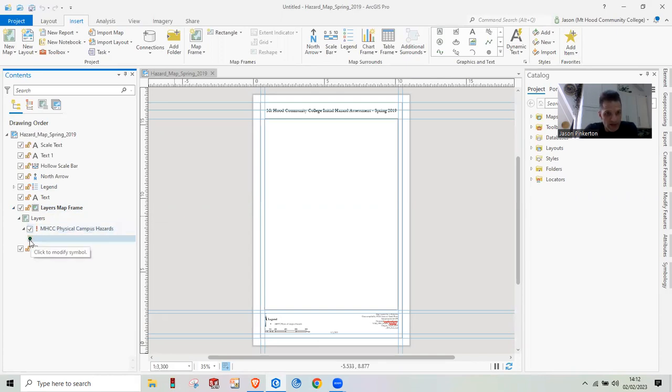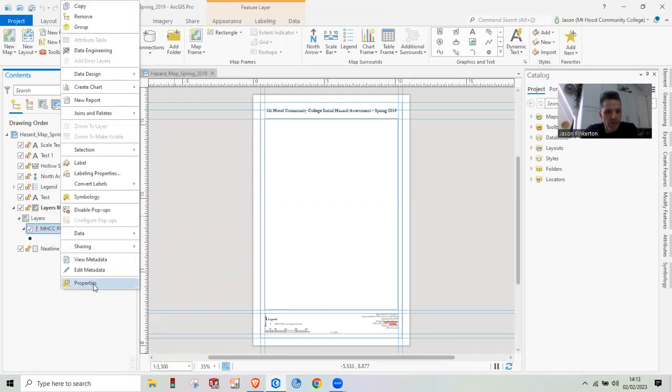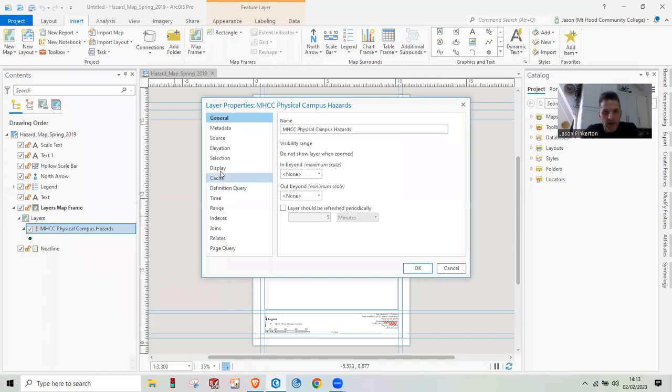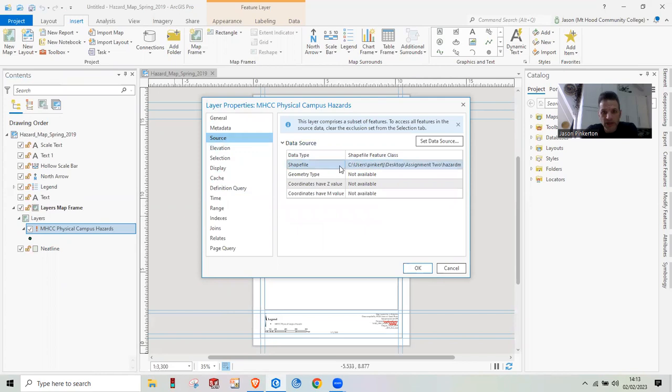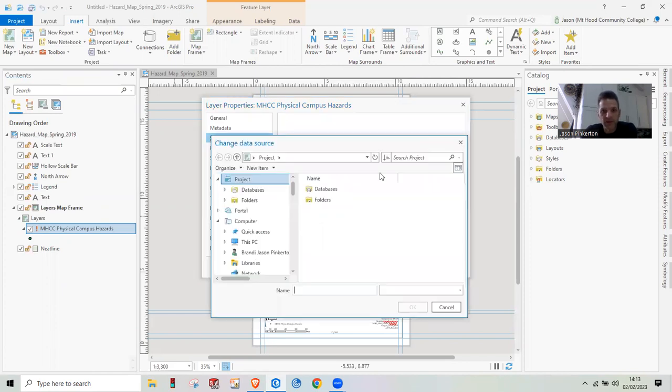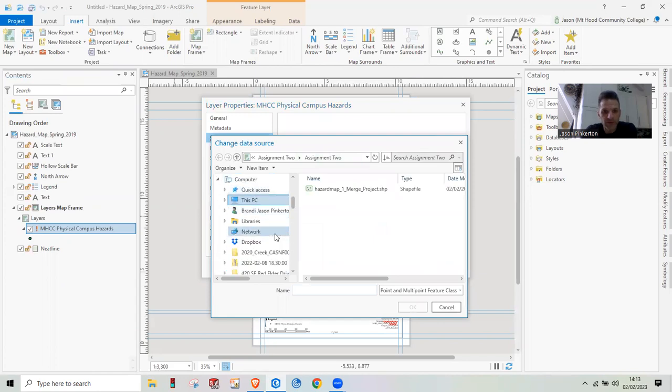And you'll notice in here we have one feature class, which is a shapefile called MHCC Physical Campus Hazards. And it's symbolized by a single symbol, but there's a red exclamation mark here, which is our data source. So we're going to right click on that layer and we're going to point down to properties. And then we're going to select the source link and we're going to change this. So basically the data cannot be found via this MXD file.